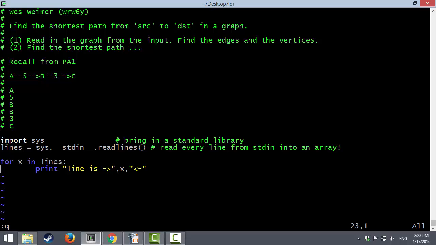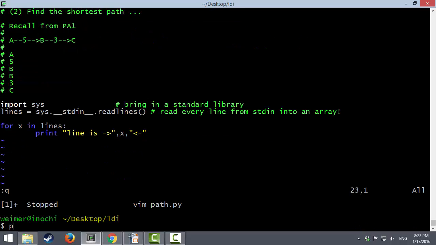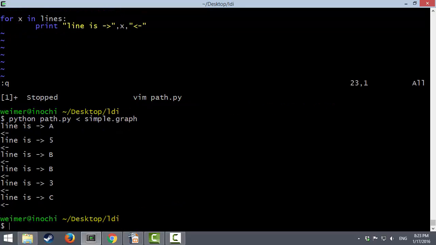And now I want to run this Python program on that graph, python path.py, and we're going to read input from simple graph. If you're not as familiar with Unix, this less than sign means take the contents of the file on the right and feed them as input to the process on the left. Unix is big on pipelines. Your operating systems class has more details.